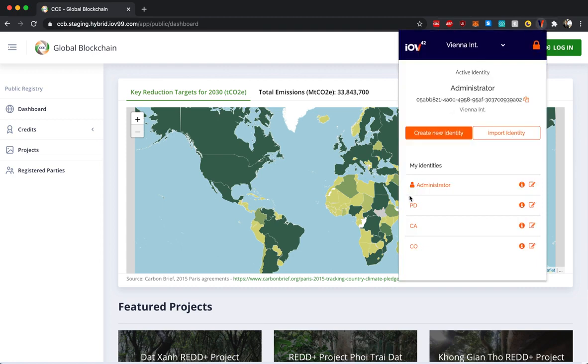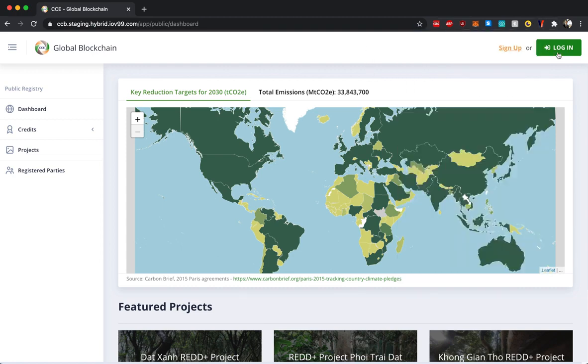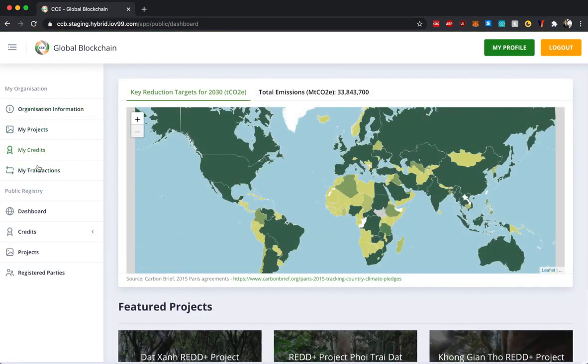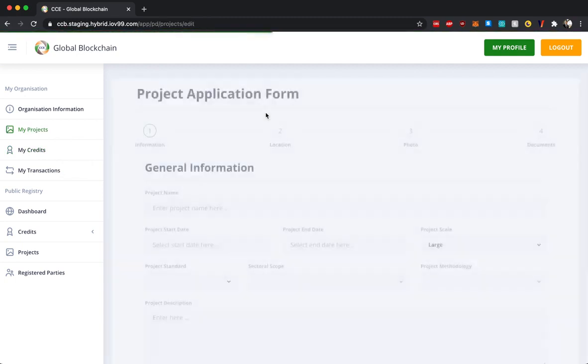We are changing our identity back to the project developer, and we are logging into the system. And you can see that the menu changes. It doesn't look anything like the admin menu at all, because the system of course knows that our public key belongs to this project developer, and this is why we are only allowed to perform the developer options. And what we are about to do now is we create a new project.